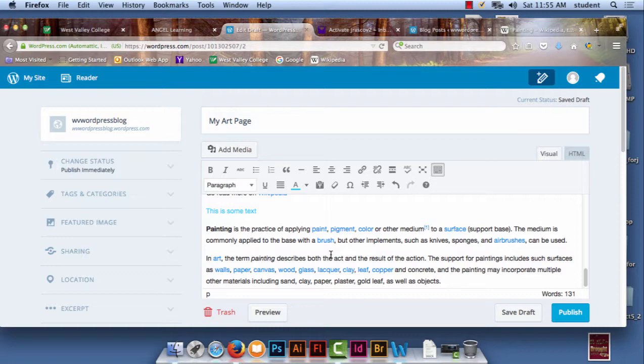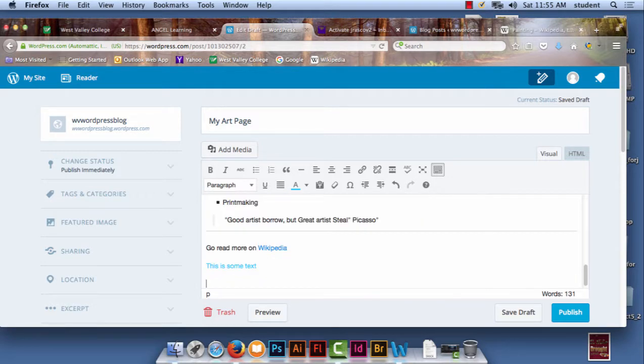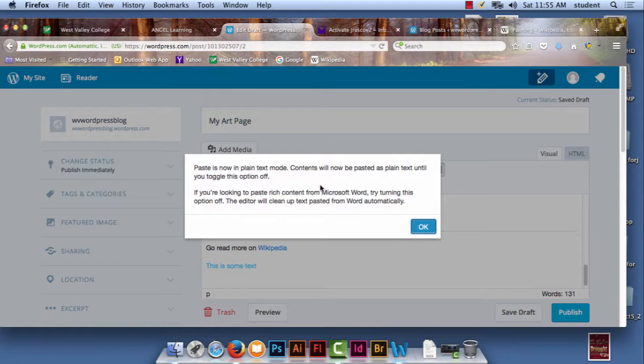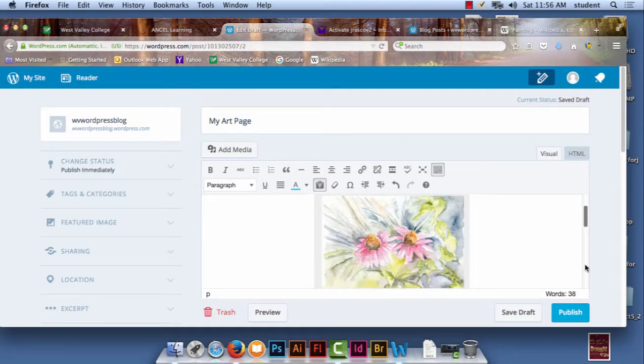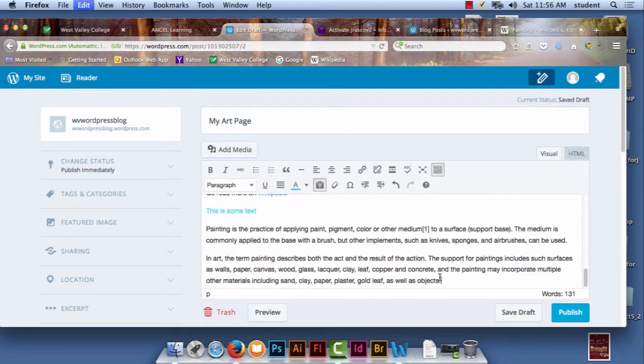Okay, so here's what you need to do. I'm going to delete this. I'm going to go to this option. It says Paste as Text. Right here, see it? Paste as Text. If I click that, paste is now in plain text mode. Do you see that? Hit OK. Now if I paste my text, Command V, notice no more hyperlinks.